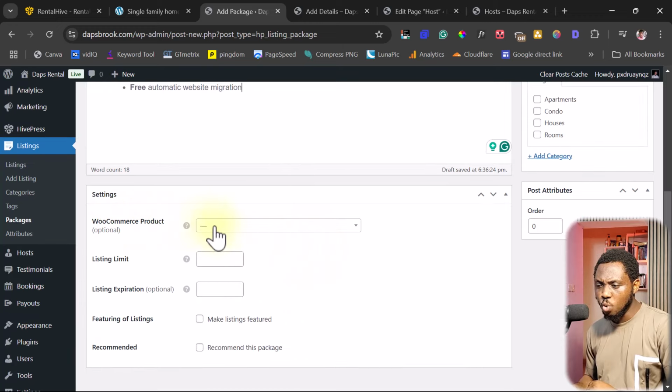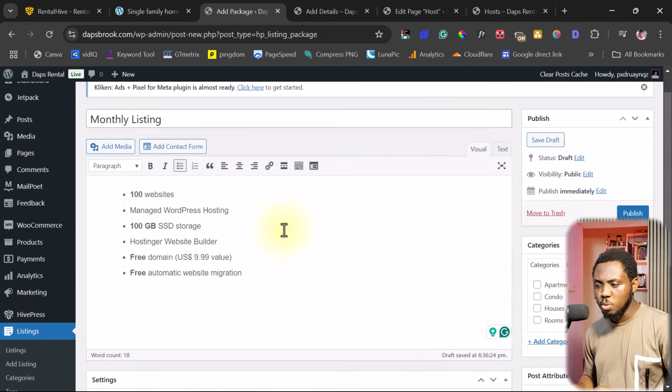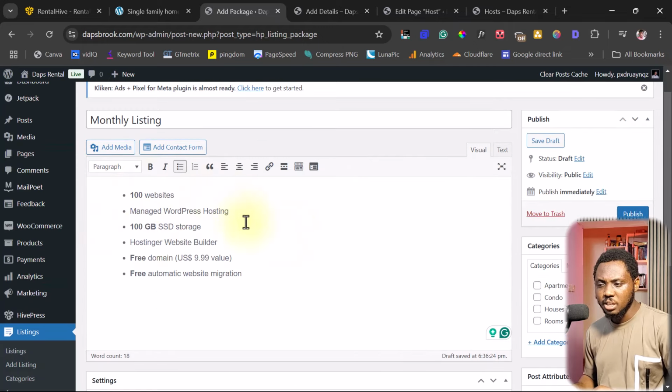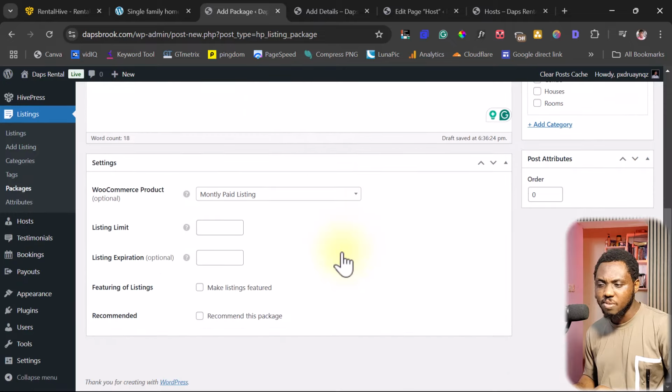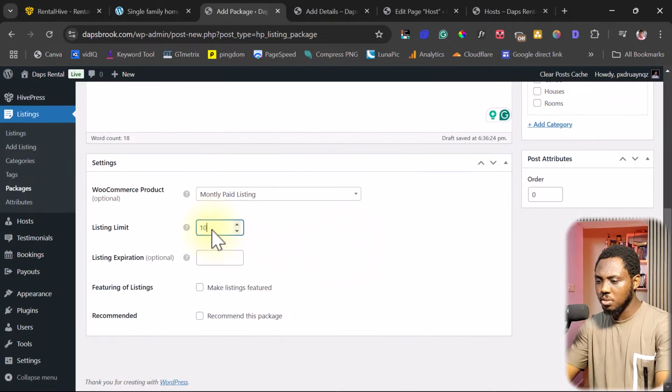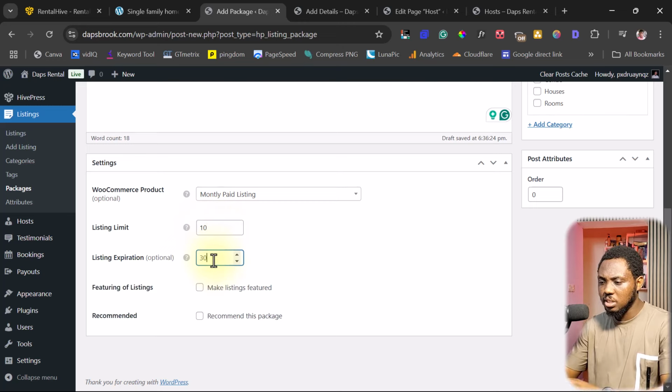Right now for the WooCommerce product, you can see we now have the two here, but since this is monthly, we set this to monthly. The next thing here is listing limit. You must let them know in the features that they have access to, let's just say, 10 listings per month. So you have to have that here. Listing expiration after 30 days.